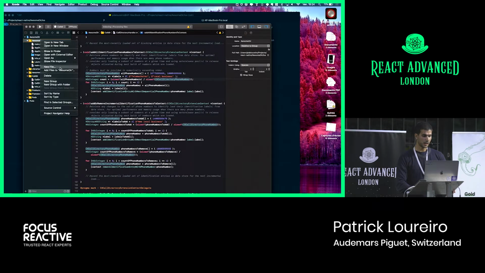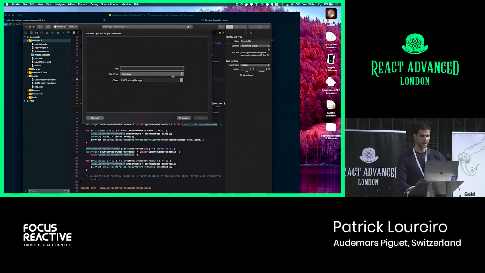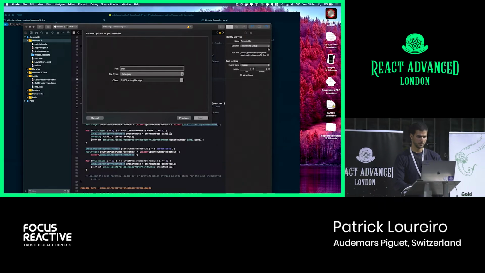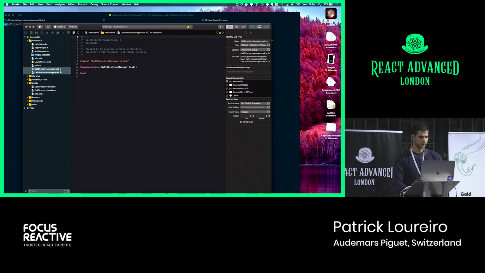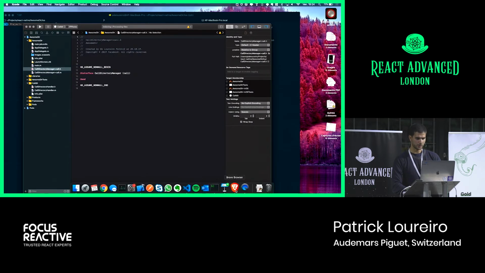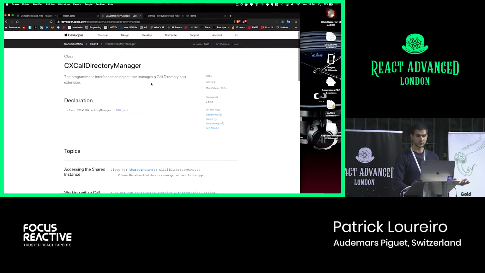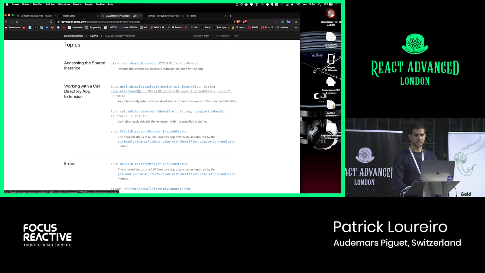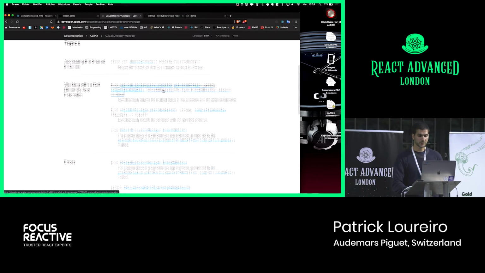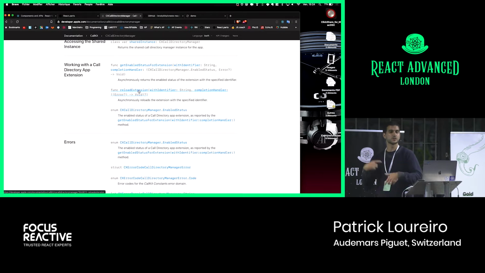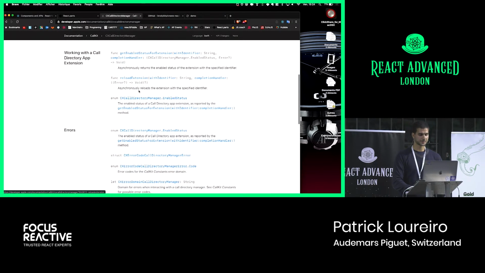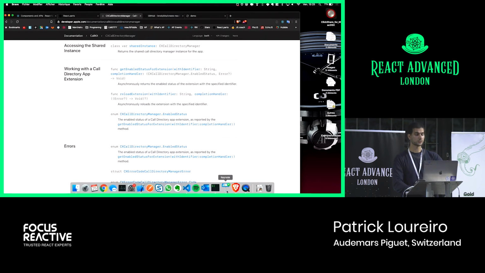You just add a file. Okay, it's created. So, just a small note. Here, if you go to the call directory manager, in the official documentation, they just say get enabled state for extension, so you can get the status of whether the user activated the extension or not. And you can also reload the extension, because you updated the database and you need to reload your extension to update your contacts. So basically, we just need to map these two functions to React Native.